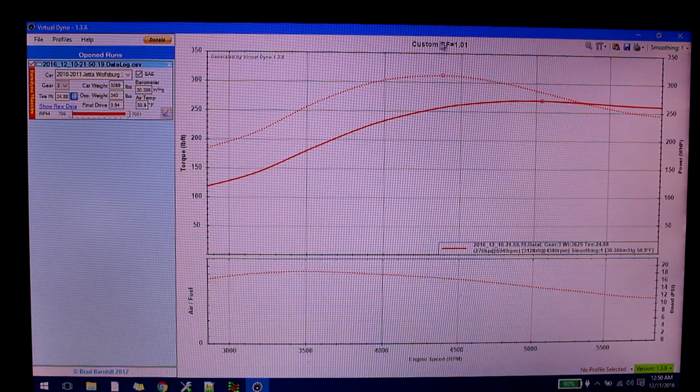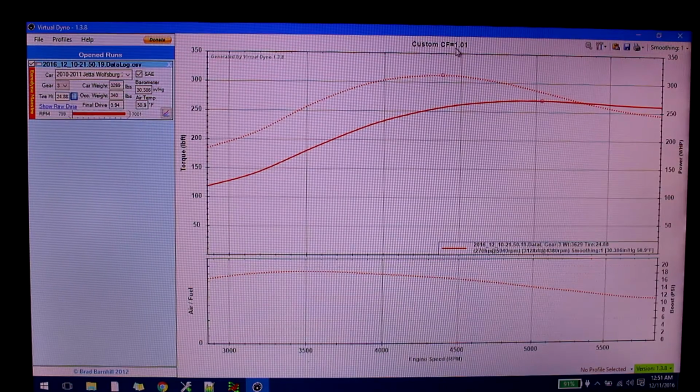At the top here, you'll see custom correction factor is 1.01. Different dynos are going to use different correction factors to give you different results. In our case, we use 1.01 because it seems to be accurate with a front-wheel drive platform. So there you have it.